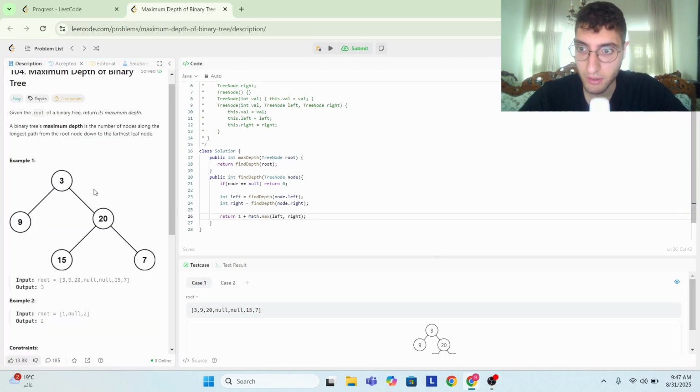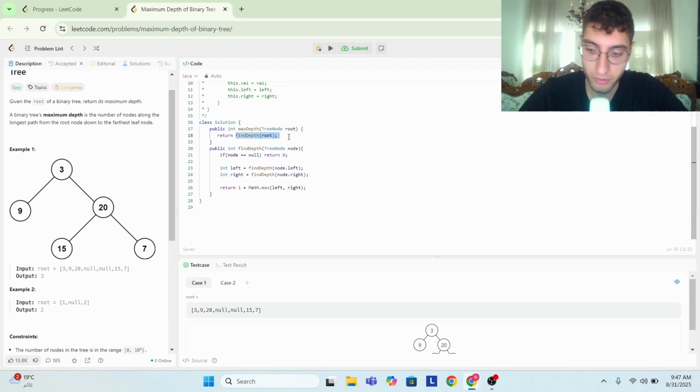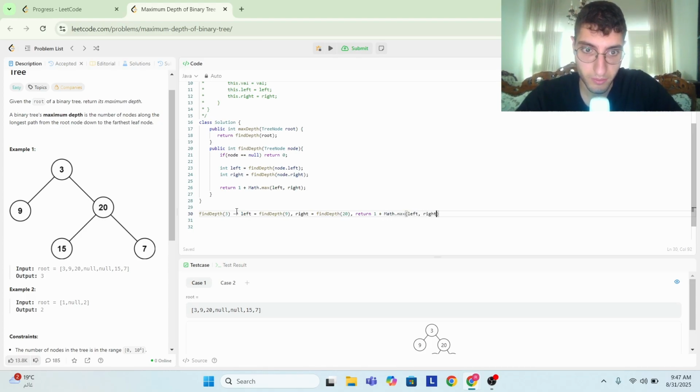Alright, fantastic. So let's go through this example real quick to see if our code makes sense. Return find depth of root, so that would be return find depth of 3. We're going to call our helper method, and here we're going to check, is 3 null? No, it's not, so we don't return 0. Then int left would be equal to find depth of 9, and right would be equal to find depth of 20, and we need to return 1 plus math.max between left and right.